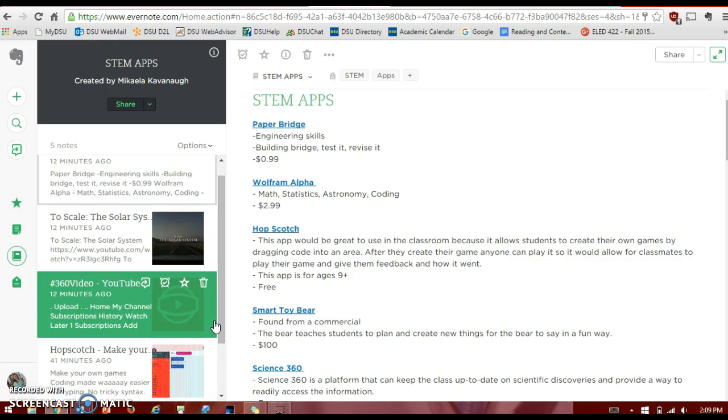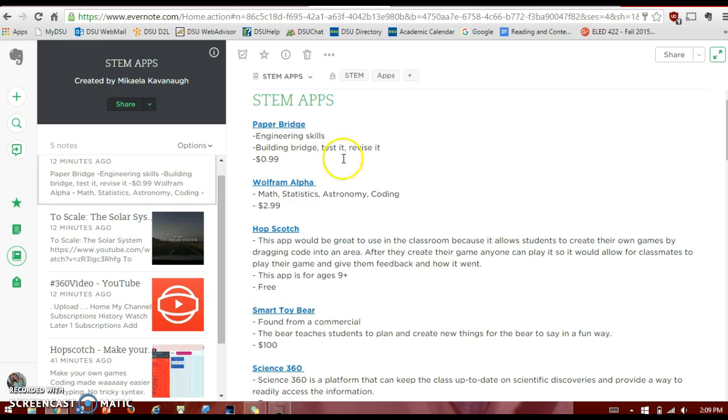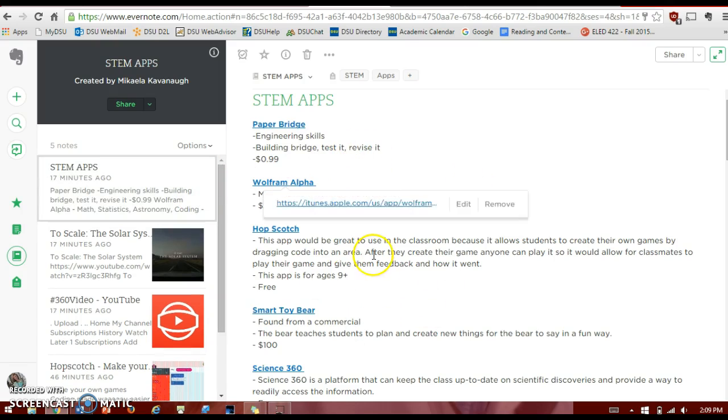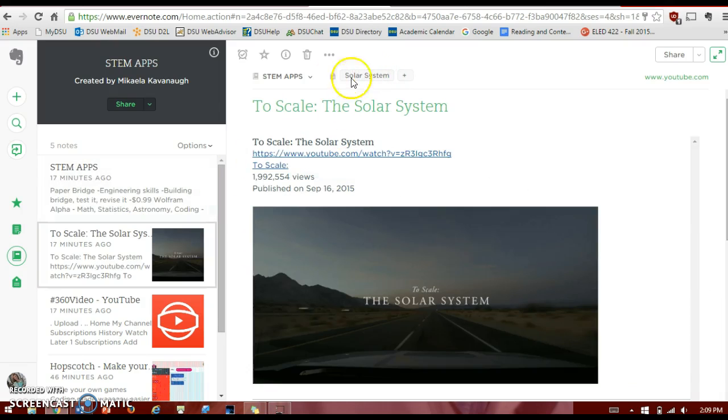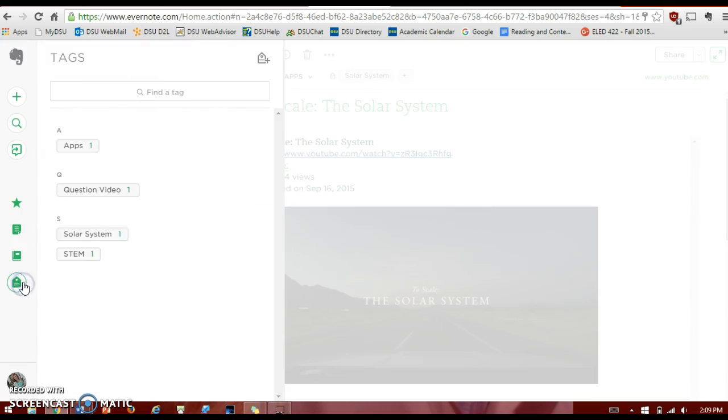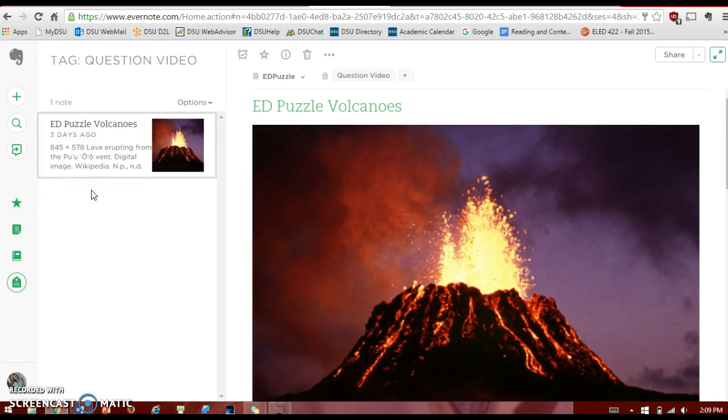I also have just a couple tags that I've done. So for all these apps, I've done a tag of STEM and apps, and on my solar system, yep, I tagged it just called solar system. So then when you go to your tags, you can click on those, like this question video. I named it that so that I would know that the Ed Puzzle is a video that you can put questions in.